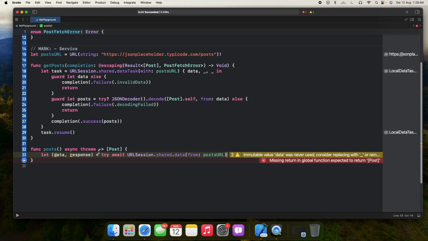And this function will return me two items in the form of a tuple. That is why I've unwrapped it using a tuple. Now, of course, the response object is something that you can handle by converting it to an HTTP response. But for this tutorial, we will not be handling that. So I will just change that to an underscore. So the next thing is we want to decode this data into a form that looks like a list of posts.